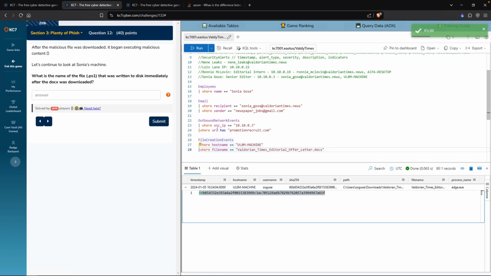After the malicious file was downloaded, it began executing malicious content. That's not good. Let's continue to look at Sonia's machine. What is the name of the .ps1 file that was written to disk immediately after the docx was downloaded? Interesting, so there was a .ps1 file. For those that don't know, a .ps1 file is a PowerShell script that is often abused by attackers. Taking a look here, it does say it began executing malicious content.